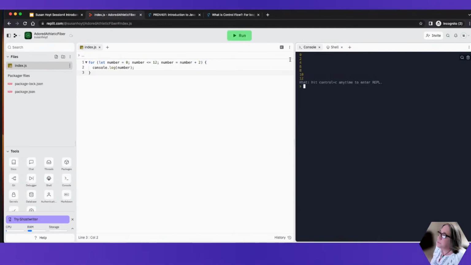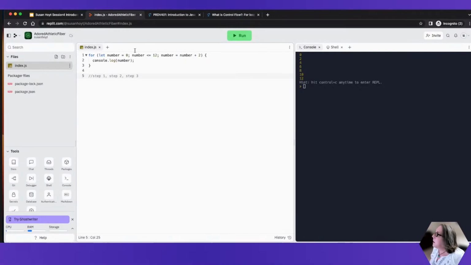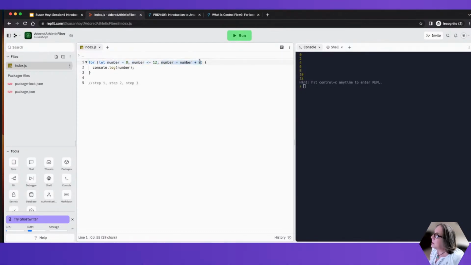All right, doesn't this program look familiar? It goes from 0 to 12, so it's doing all the even numbers. So here's where the for loop is kind of nice. The for loop has step 1, then step 2, and step 3 all in one spot. That way you make sure that you have all 3 of those if you want. So in this case, we're starting with number is 0. We will continue this loop while number is less than or equal to 12. And each time we will increase number by 2.